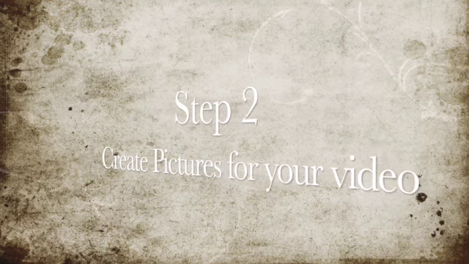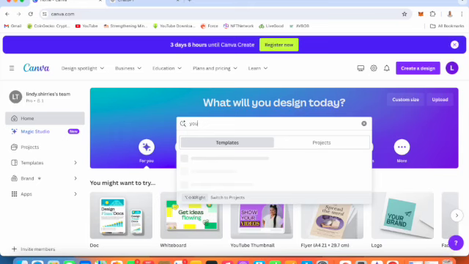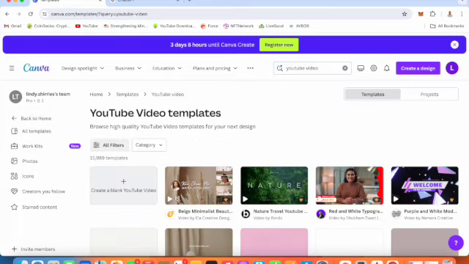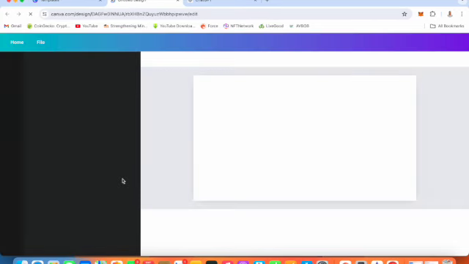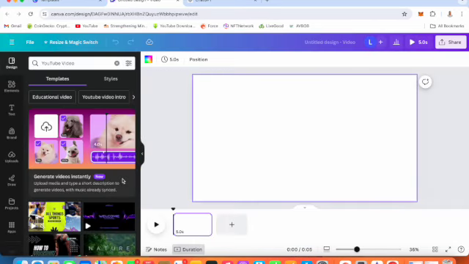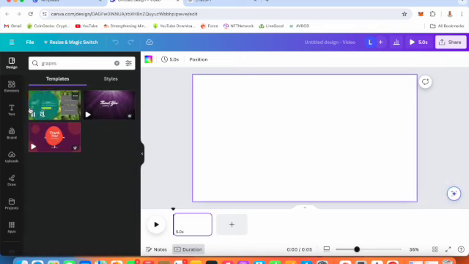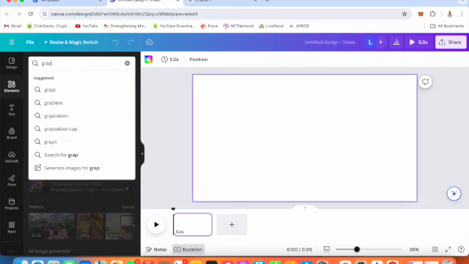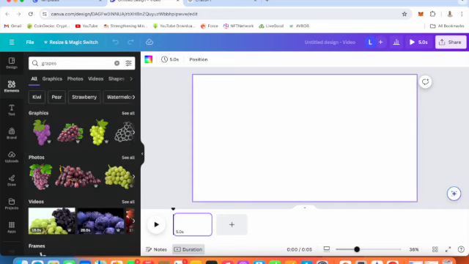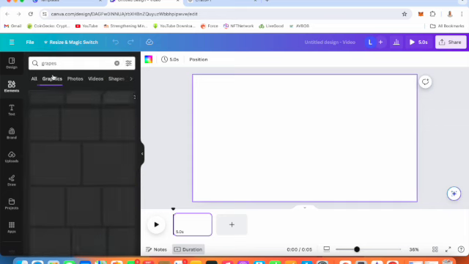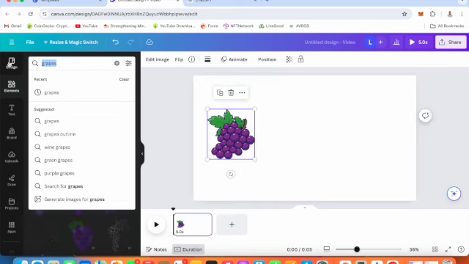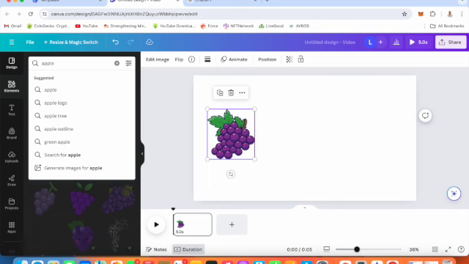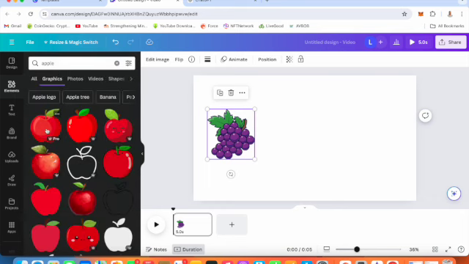The second step is to create the pictures for your video. We do this in Canva, so you can go to Canva and type YouTube channel. It'll give you a template and click create a blank YouTube video. So now that we are here, we are going to go to elements on your left hand side and type fruits. So the type of fruit that you want, I am going to type grapes, and then I am going to click graphic, and then I am going to select the one that I want to use, and then drag it into a timeline, and then go to the next fruit, which is going to be an apple.